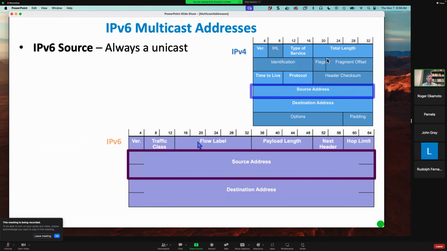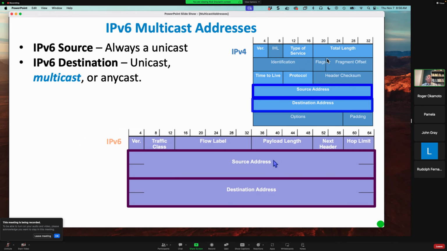Let's talk about IPv4 and IPv6. First of all, the source addresses are always unicast. They'll never be broadcast or multicast. It's got to come from one device. Destination addresses can be unicast, multicast, or anycast. An anycast is just another unicast address. I talked a little bit about that in CIS 81 this week. In IPv4, of course, we can also use a destination address that's a broadcast.